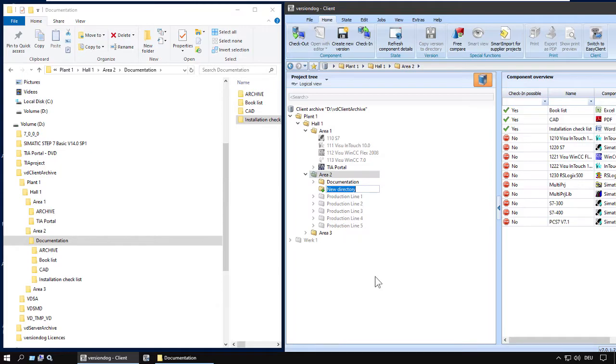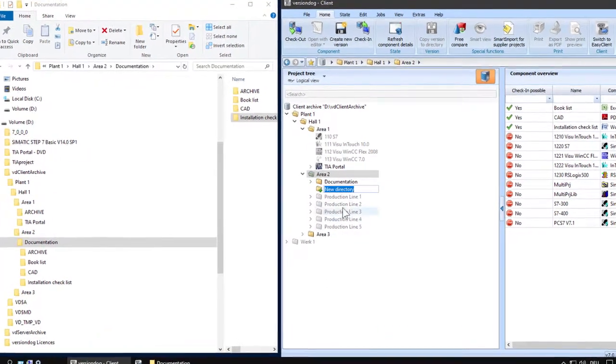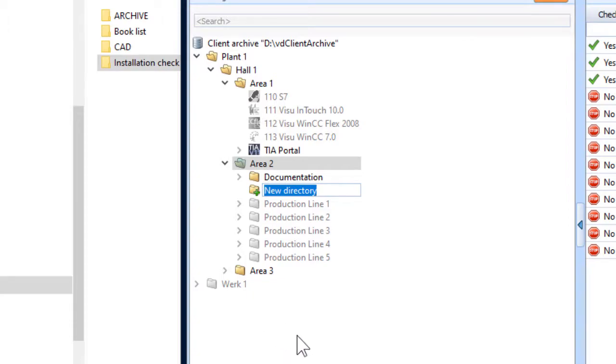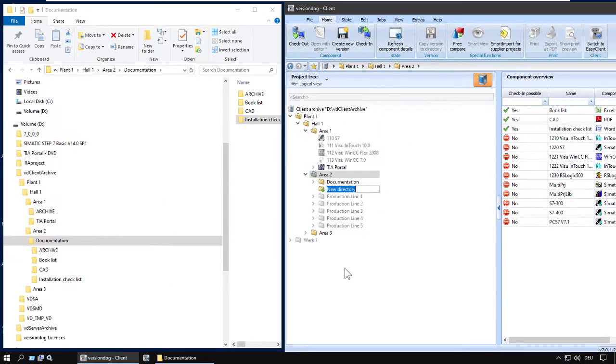New directory. I don't see it here yet. And it's got a plus sign here. So that's a little bit of a different view of the world from versiondog and Windows Explorer. You need to give it a name for the new directory. I'm just going to call it new directory. It still hasn't appeared yet.